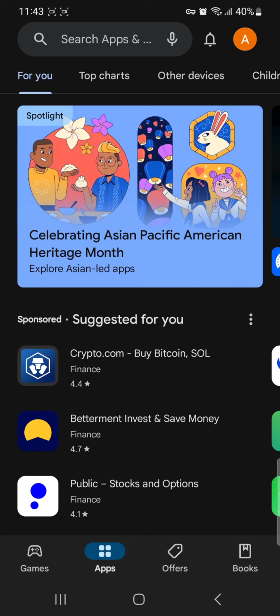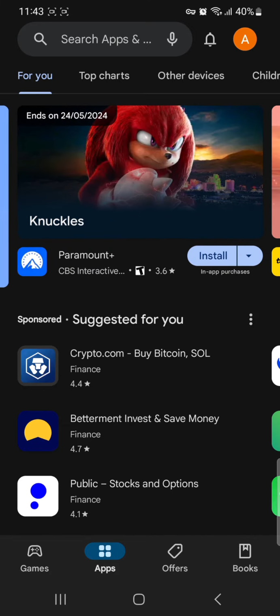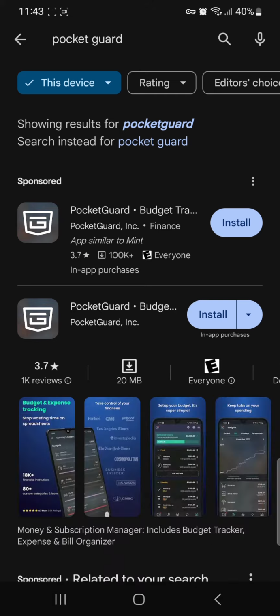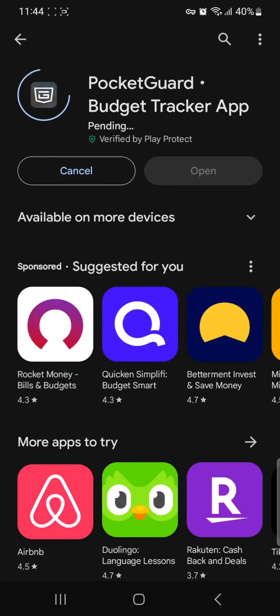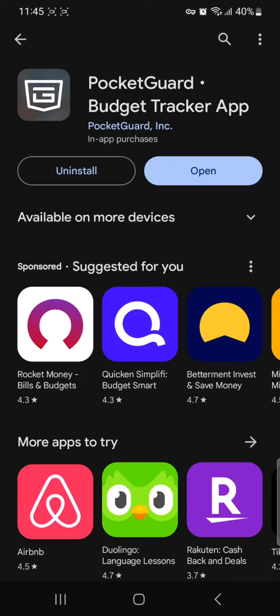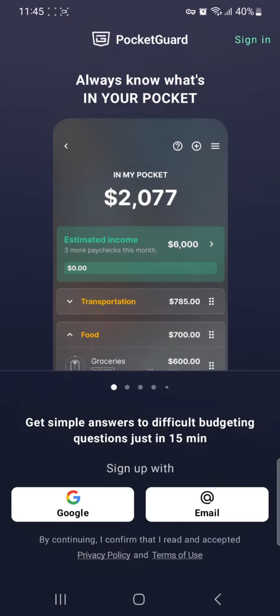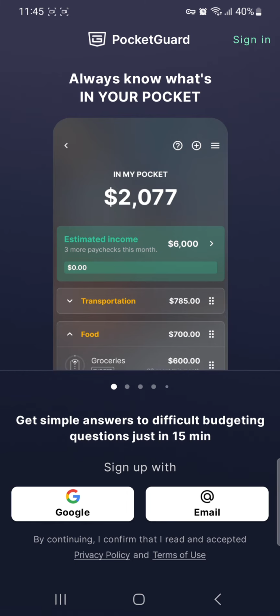Now moving on to the video, first of all go to your Play Store or App Store. Then search PocketGuard. There you can see PocketGuard Budget Tracker. Tap on it, then press Install. It might take a while to install the app depending upon your internet speed. Once the app has been installed, open the PocketGuard app and start tracking your budget.